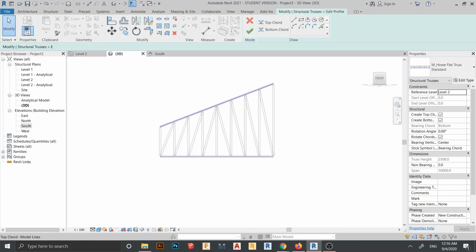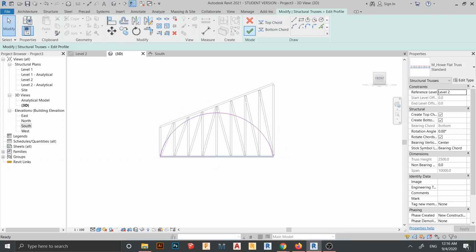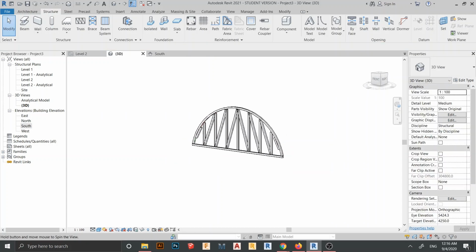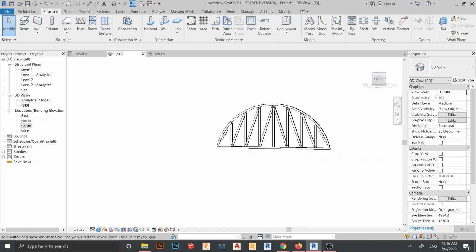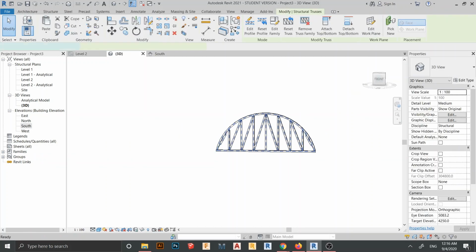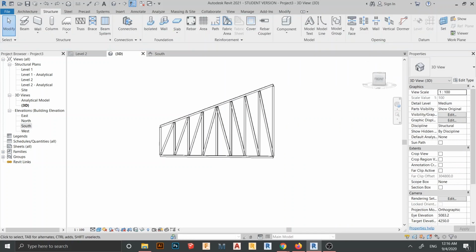I go to edit type again. I just delete this one and start from here, start from this point and continue until here like this. And I just hit finish. Now my truss is following the shape that I have created. And let me show you the reason. I want to press Control C for the normal shape.